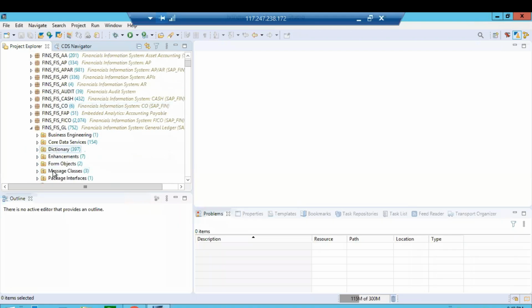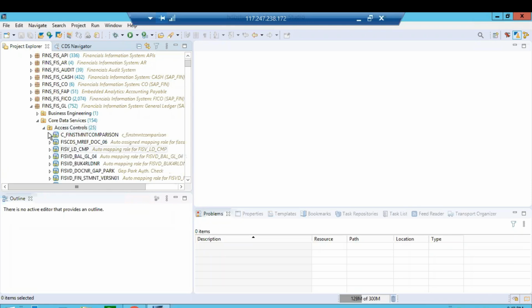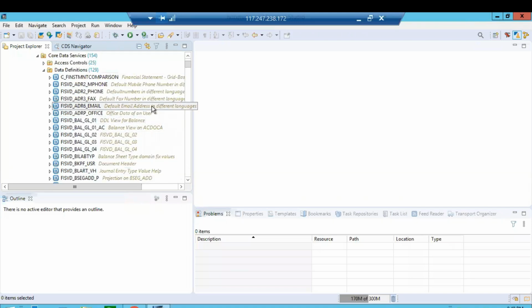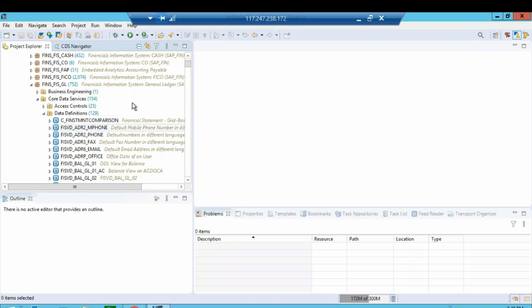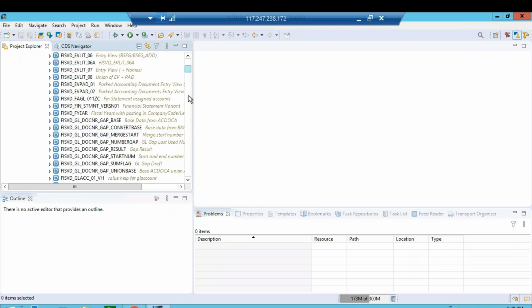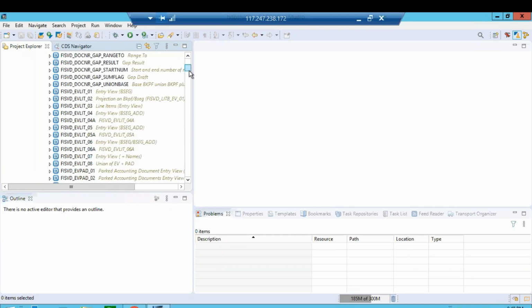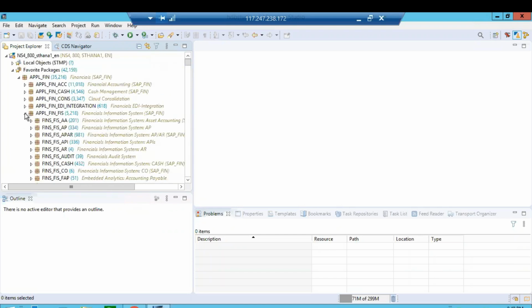And then you have core data services. There are 154 core data services, and you have access control. We're going to see the access controls; this is for security purposes. We also have table definitions inside this one, and the CDS creation for data definitions. I can open another one to simply show you how a basic view looks. These are not the interface views or consumption views that I can see here.